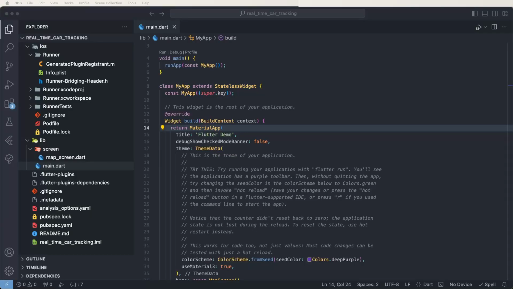Real-time car tracking application. Inside today we need to see the creating of the service calls class, as well as we need to develop a socket manager class, and also an HTTP overrides class, and also add the shared preference plugin.